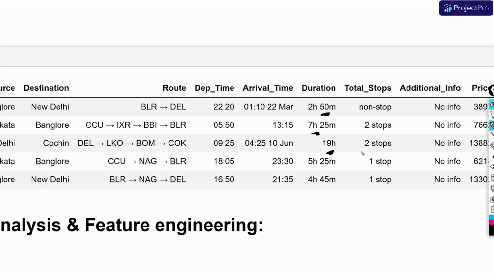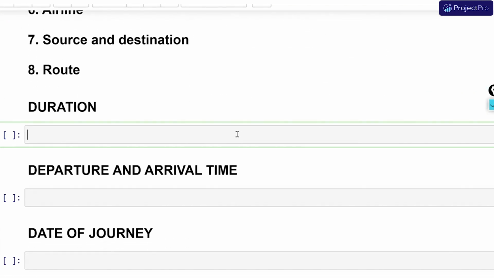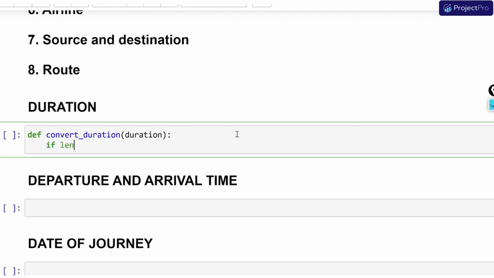For that, we will have to write a Pythonic function, if you will. So let's start over here. I'm going to say define convert_duration. It will take in a duration as such. It will check the length of the duration. What I'll do is take in this particular value and look at the length of each format. For example, if we are talking about 2 hour 50 m, this will be the length, and certain values will have 19 hours as such. So it will all depend on the length.